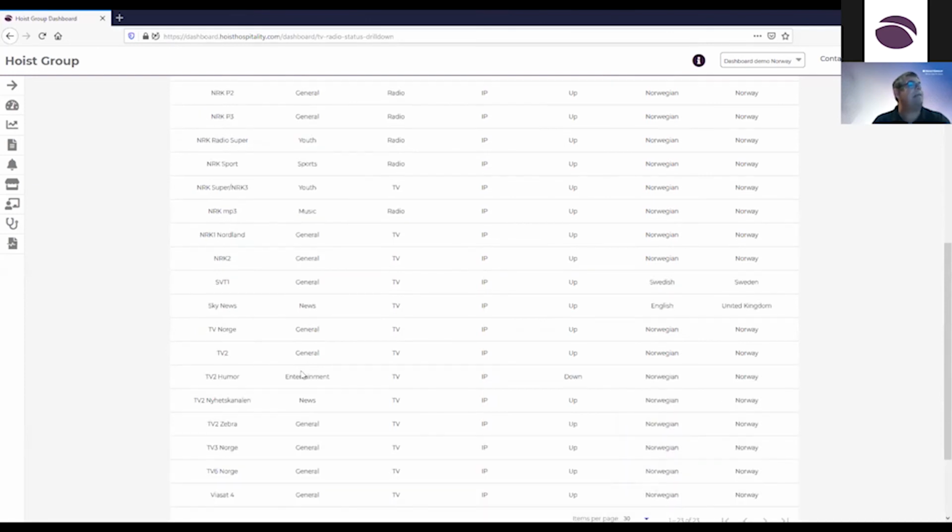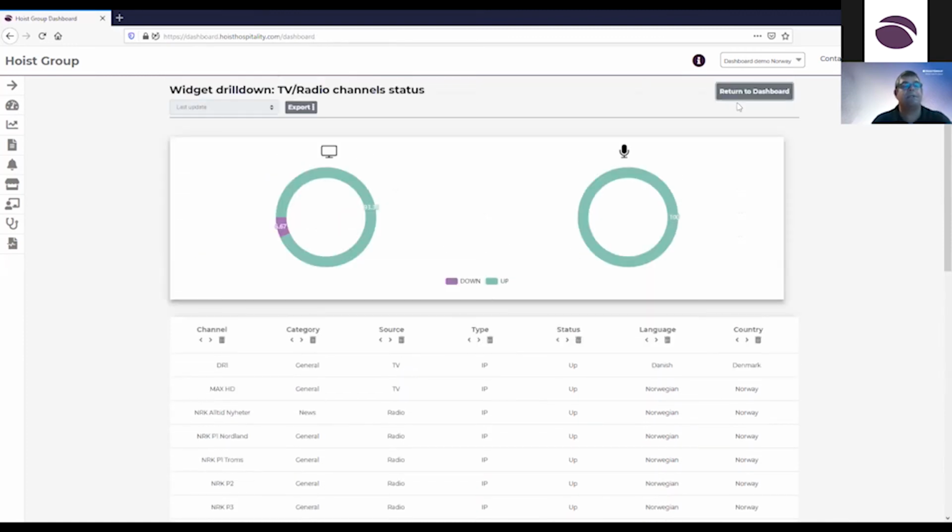And if I expand the view there, I can quickly see that it's TV2 Humour. It's an entertainment channel in Norwegian that is down. Armed with that information, I can now go to my service provider, Hoist Group as this may be, or my content provider, could also be Hoist Group, could be a third party, and really interrogate as to why the channel is down across my hotel. Okay, let's return to the dashboard.